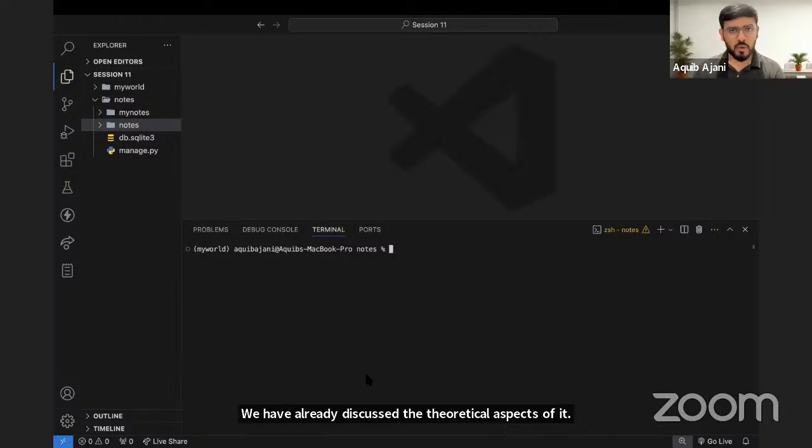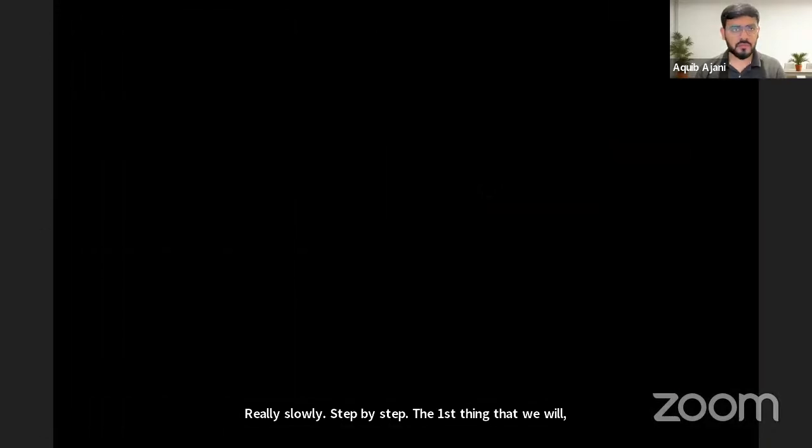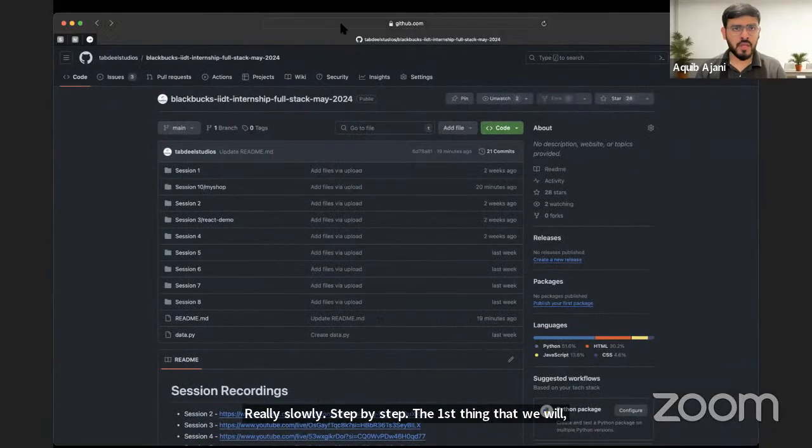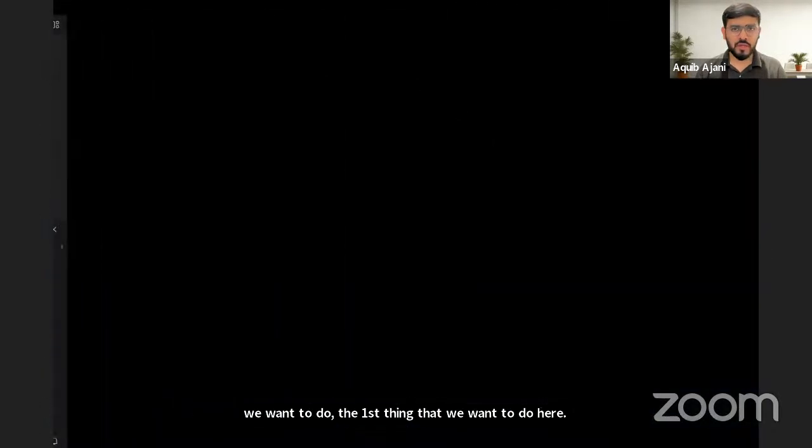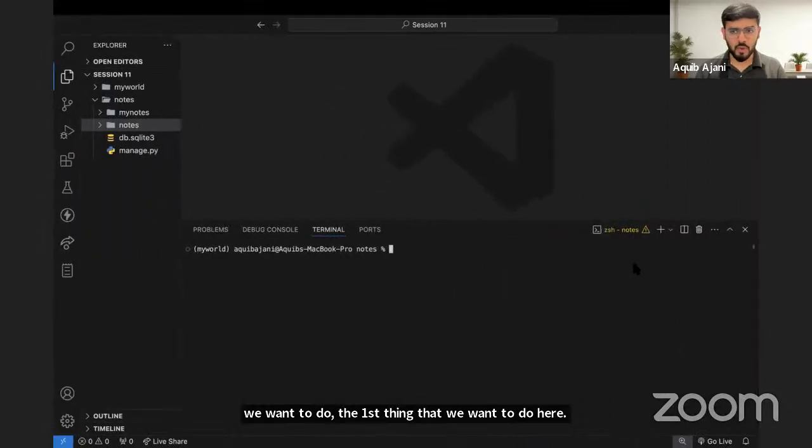Now, let's go to the practical aspect. What I will do here is show you the entire process really slowly, step by step. The first thing that we want to do here is create our model. Okay, we want to create our model.